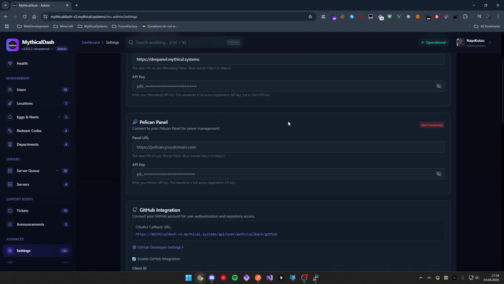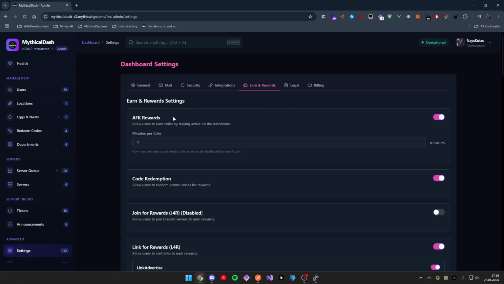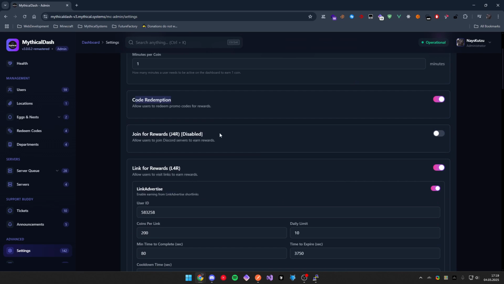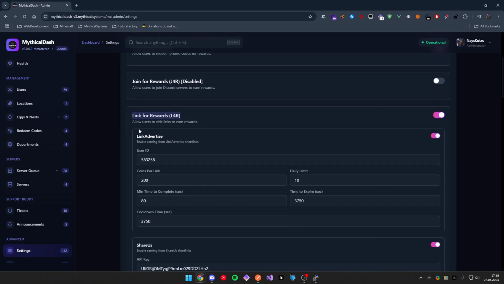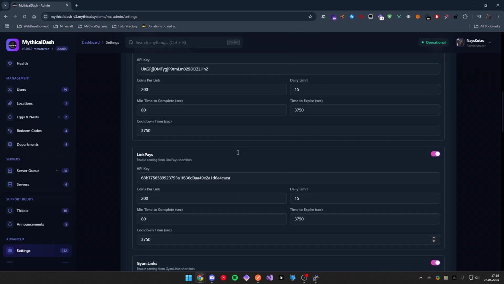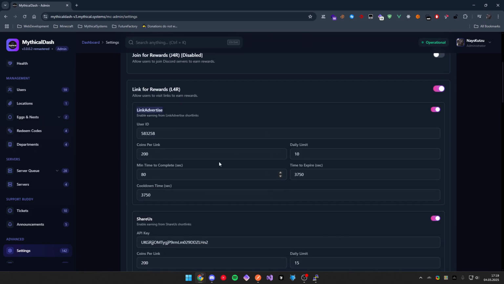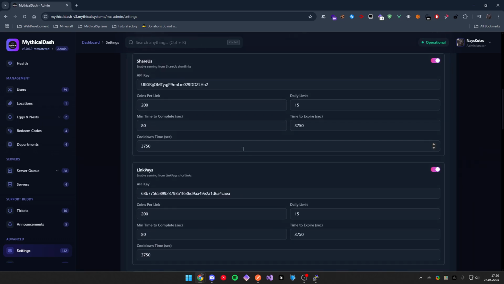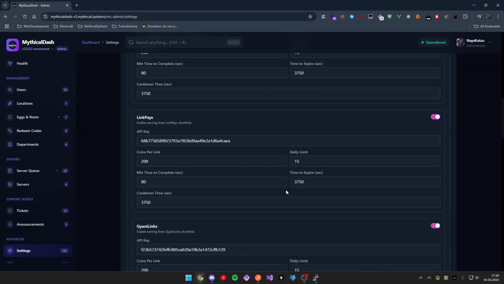These are basically the links you see in the navbar. Here we can customize the earn rewards, FK rewards. This is just the FK page. We can set how many minutes to get a coin. You can also set the code redemptions. We can disable it if you don't want users to claim things. Then we can also customize links for rewards, share-us link base, and those are pretty much some links to pay. We will add a lot more in the future. If you have any suggestion, please join our Discord server.